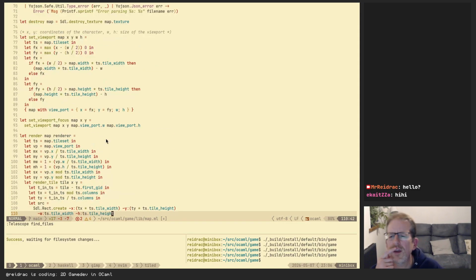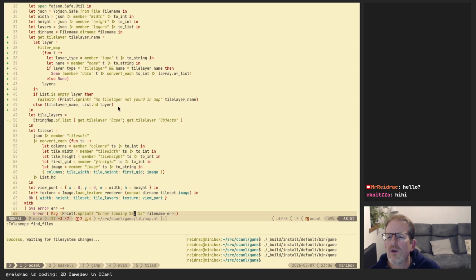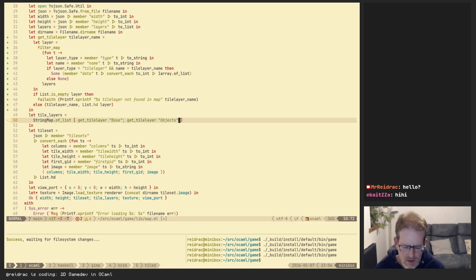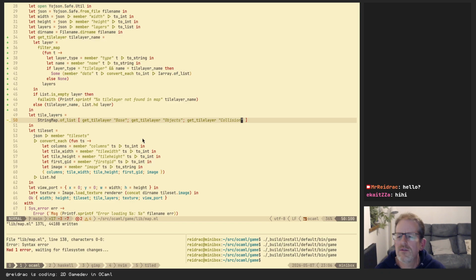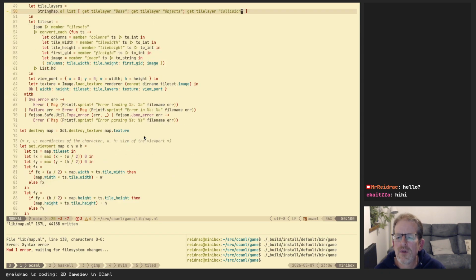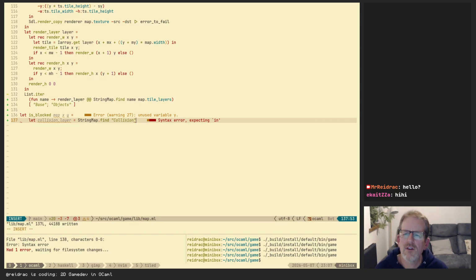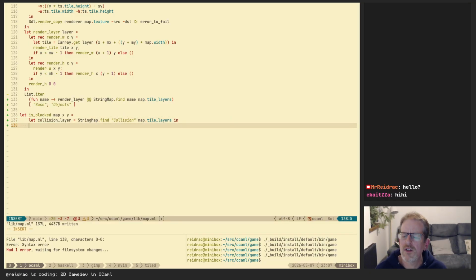Okay, there is something wrong here because, yeah, we're missing one. I mean, it's not wrong. It's just that I forgot about it. But get tile layer collision, right? So we can just use find because it's going to be there, right? So collision, and then it's map tile layers. So that is giving us the collision layer.